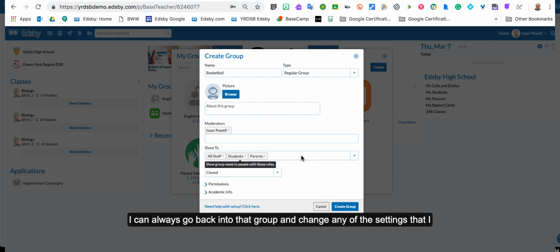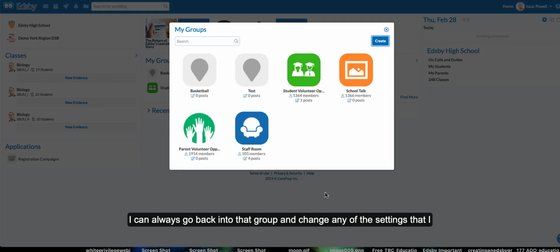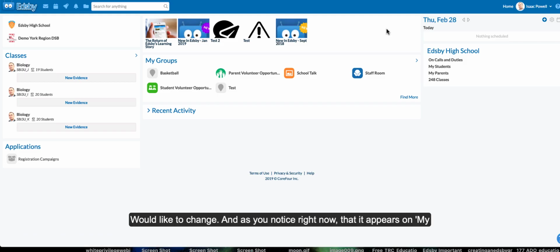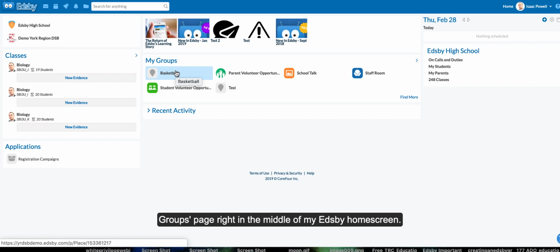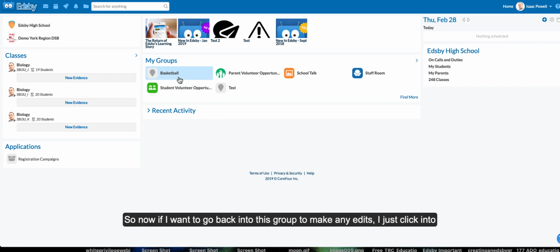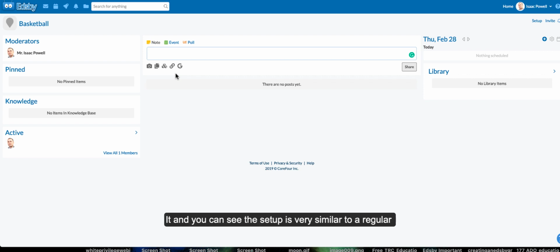I can always go back into that group and change any of the settings that I would like to change. And as you notice right now, it appears on my groups page right in the middle of my Edsby home screen. So now if I want to go back into this group to make any edits, I just click into it and you can see the setup is very similar to a regular classroom page, but just a lot fewer options on the side.